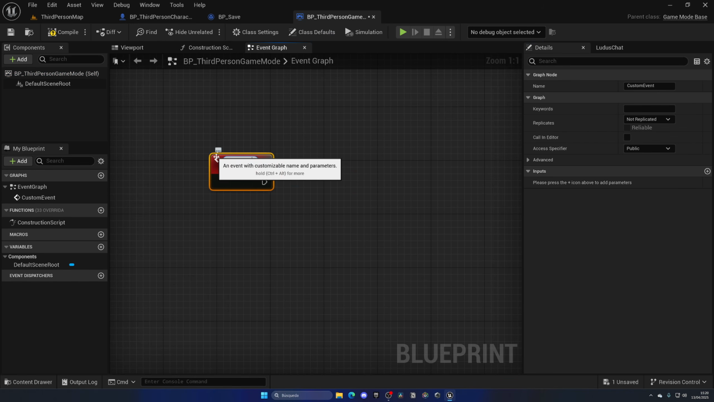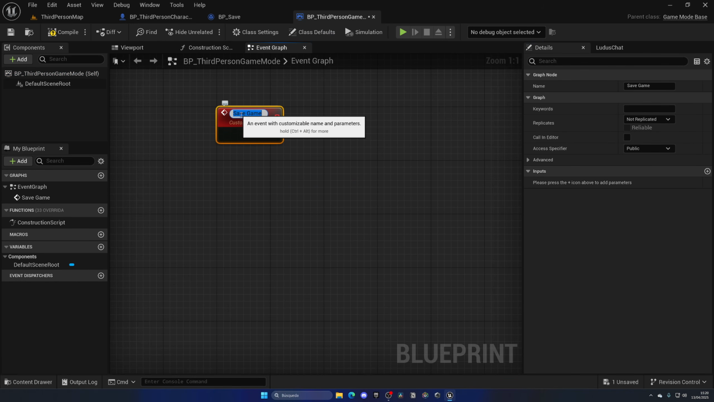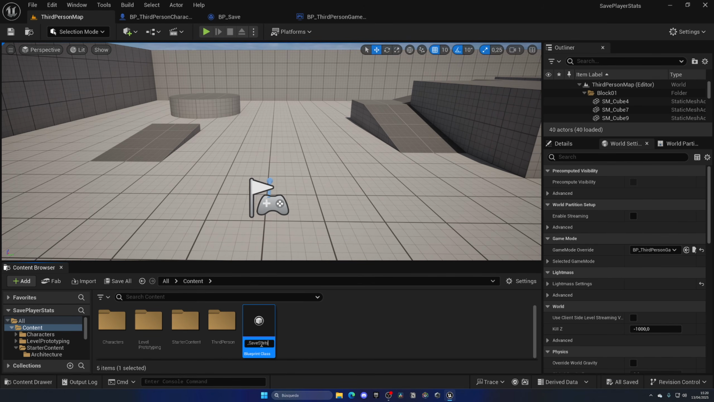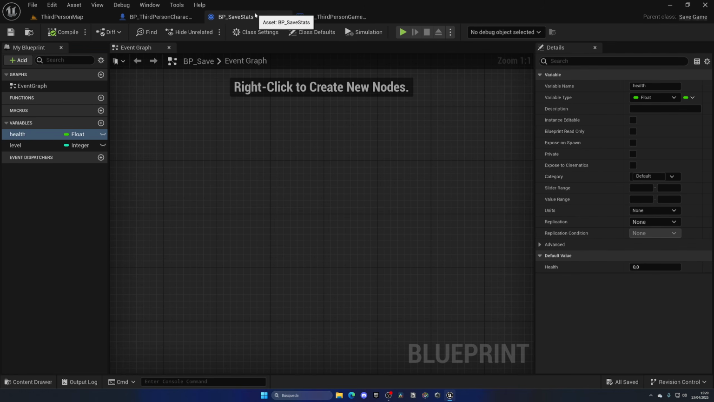Let's call this Save Game, and of course you can be more specific. If this is purely for stats, you could do Save Game Stats, etc. In my case, let's do it specific, and the same with BP Save. I'm going to rename this to BP Save Stats, right? Now you could, in theory, put all the things that you want to save in one save game class, aka kind of file, right? But we don't want to do that, right? We're separating categories, so it's easier, and things will not be overridden, and we have different slots and things like that.